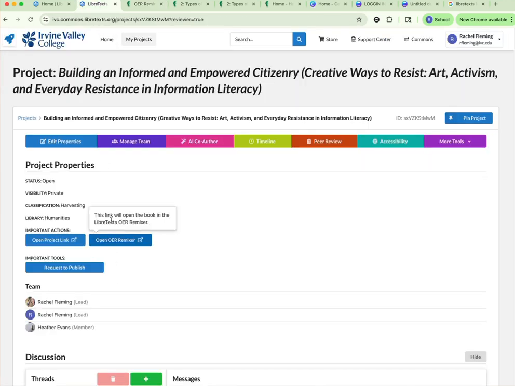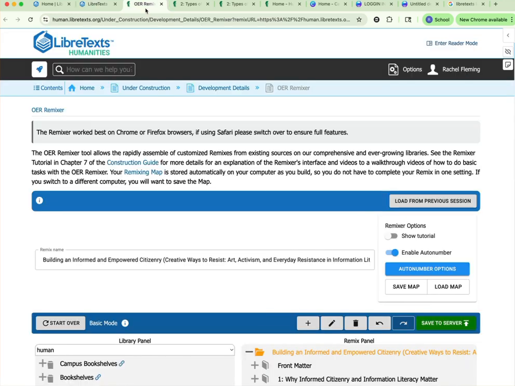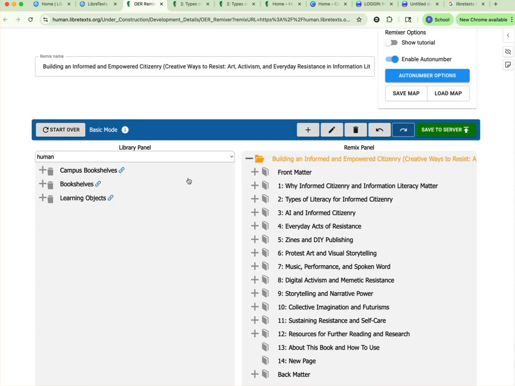And again, right here, the remixer. But you'll notice I'm in the humanities remixer. If I hadn't logged in already, I wouldn't have access to my book. My book is on the right-hand side, and on the left is all 3,000 books that exist within Libretext. All right, here, if I decide I want zines and do-it-yourself publishing to be a different chapter, I would just click and drag, and voila, it automatically renumbers. You'll notice anything in orange means that it has not been updated and saved yet.